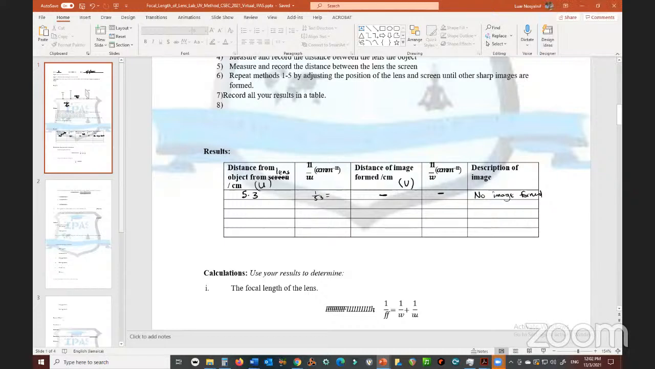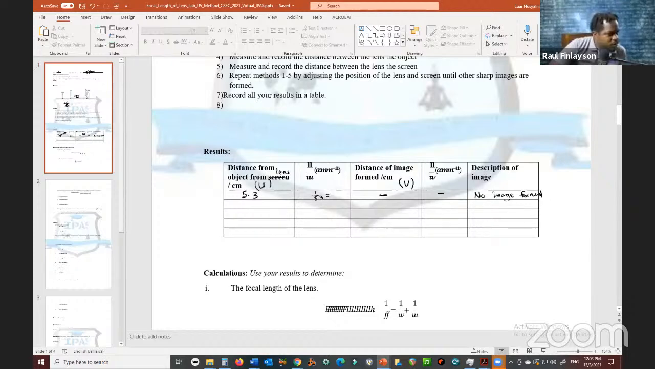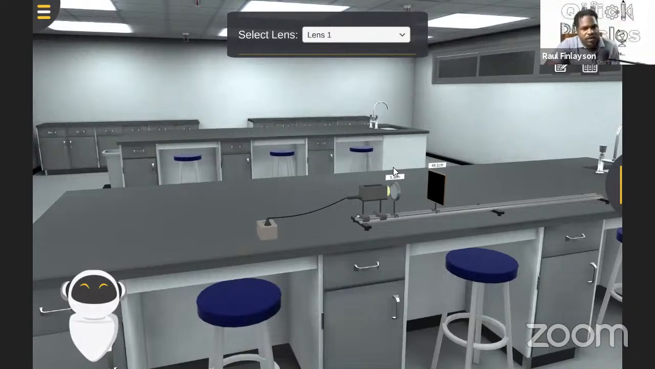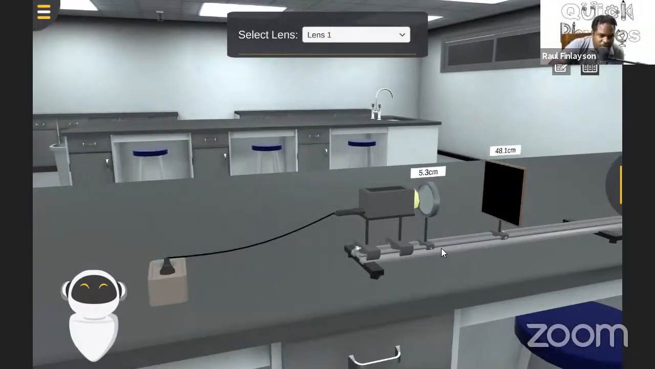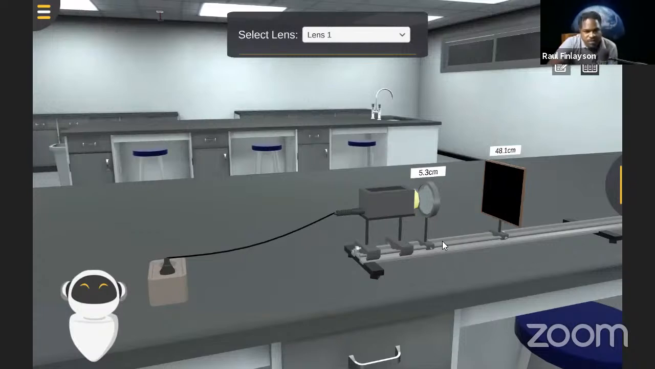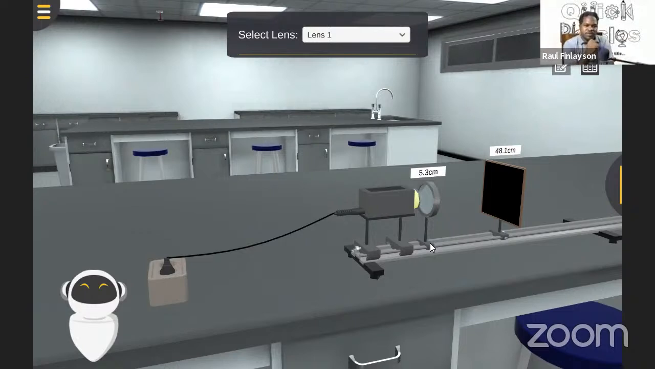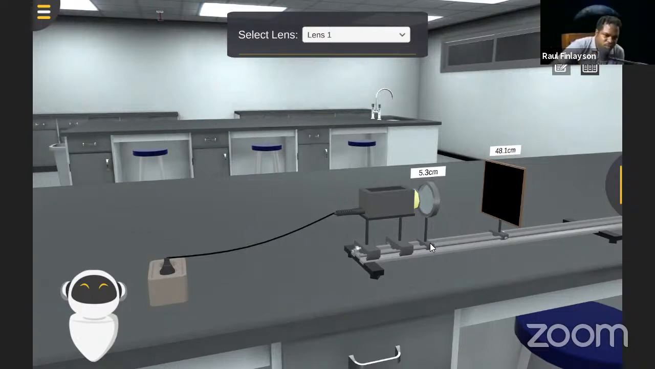All right, good. So, let's switch over and continue with this. Let's close this. So at 5.3, nothing. We're going to move it, and I'm wondering, in terms of the increment, we might want to move it at small distances. If that works out for us, we might write it as a precaution or a source of error that we move the lens away from the object in small increments. Let's see if that works out for us here.